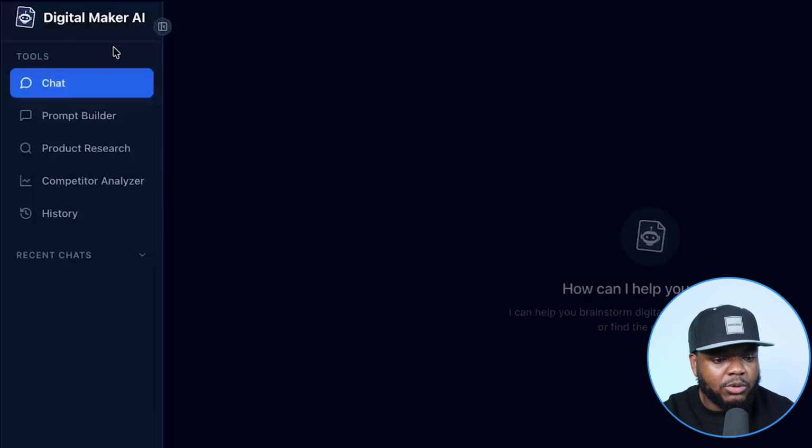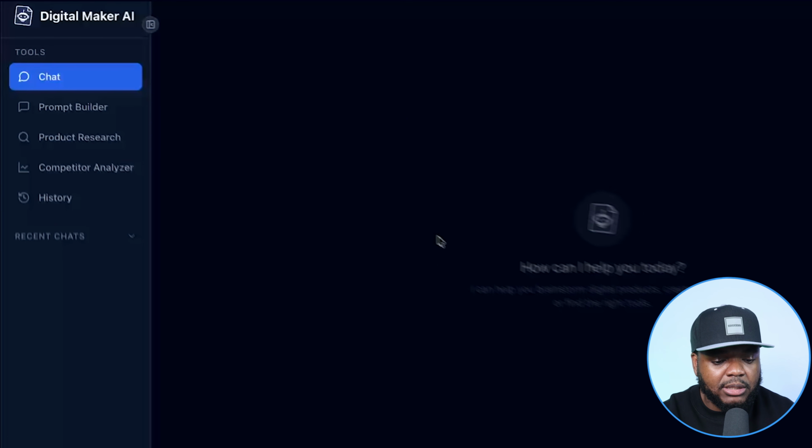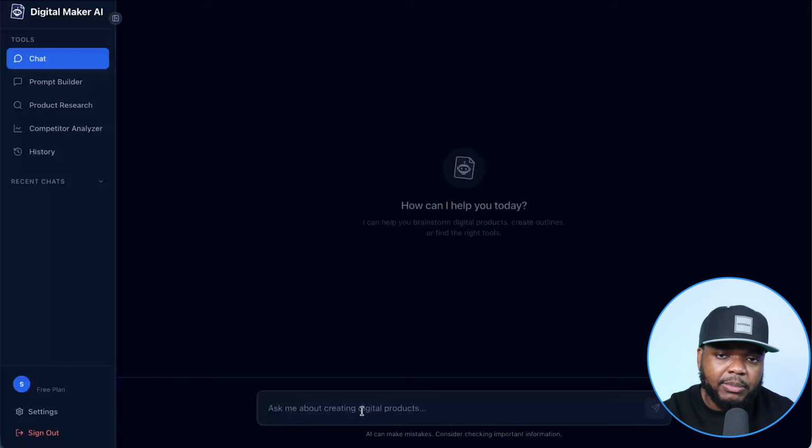So I'm just going to quickly walk you through all of these different features on the left-hand side over here. Let's start off with one of the first ones, which is the AI chat feature. Now, this works like any regular AI tool in the sense that you can have a conversation with it. But the main difference with this one and the reason why this one's unique is that it's going to be focused on helping you specifically when it comes to digital products.